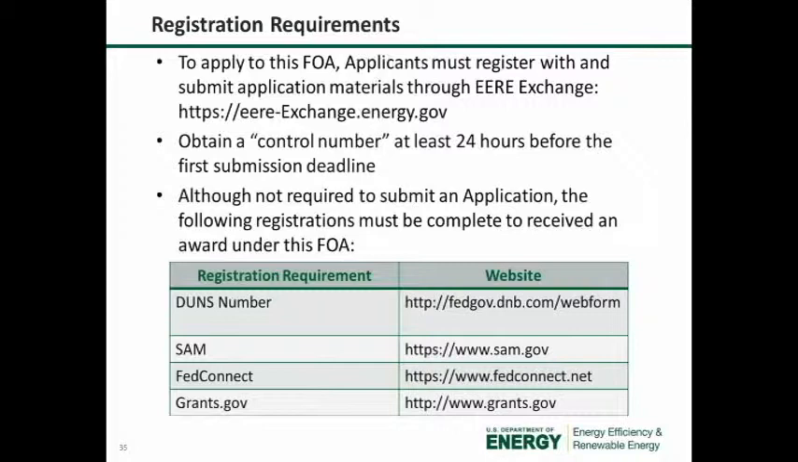FedConnect. Registering in FedConnect. To create an organizational account, your organization's SAM MPIN is required. For more information about SAM MPIN or other registration requirements, review the FedConnect Ready, Set, Go guide at the URL listed right there on the slide. And grants.gov. Register in grants.gov to receive automatic updates when amendments to the FOA are posted. However, please note that concept papers and full applications will not be accepted through grants.gov and only through EERE Exchange.